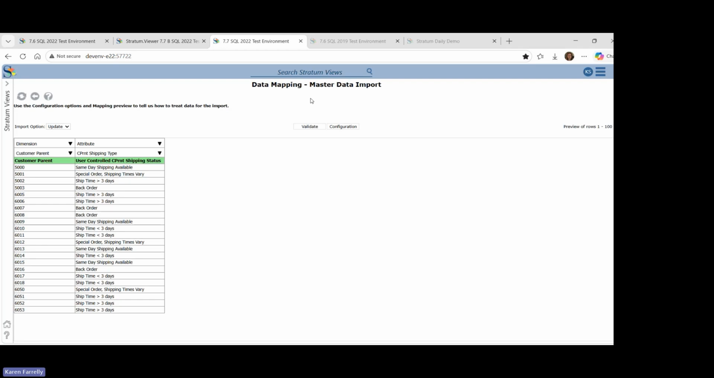Again, I'm just taken to a mapping window and some smart mapping has been done for me already. My viewer knows I'm looking at a dimension, I'm looking at an attribute. If it didn't know that, this would be set to ignore, and I would manually go in and pick attribute. This is my attribute information, and then I'd pick where I'm importing it into, which is shipping type. If this had been set to ignore, I'd pick dimension and then pick my customer parent dimension, because that's where the customer parent shipping type information belongs.